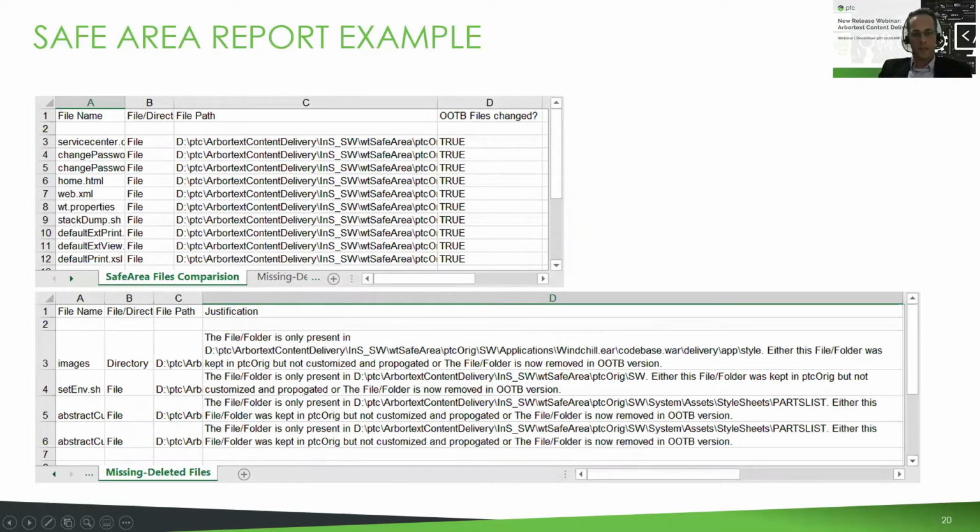There are two tabs. One consists of all the files that have been changed while comparing the old to the new. So every file that exists in the old and exists in both places, and has changed, will show up over here. And it will contain a direct path to where to find it, and it will allow you to easily identify it and adjust accordingly.